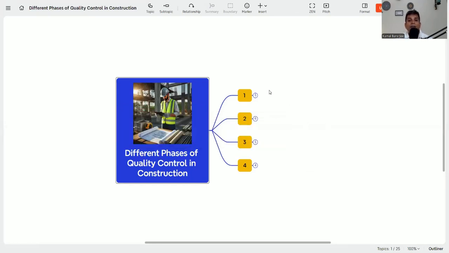So today's topic is different phases of quality control. Why am I saying different phases? Because in quality control or in construction, it is an ongoing activity. So we need to do the check, or the inspection, or the quality control in each and every phase. Because if we are not checking each and every phase, our end product will not be as per the requirement or as per the client satisfaction. We need to do the inspection in different phases.